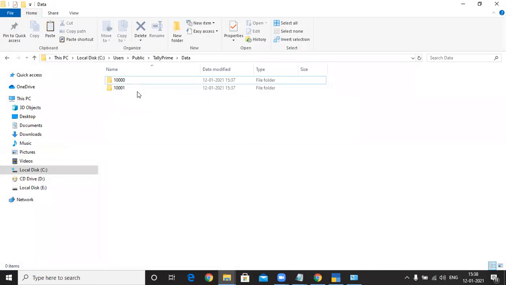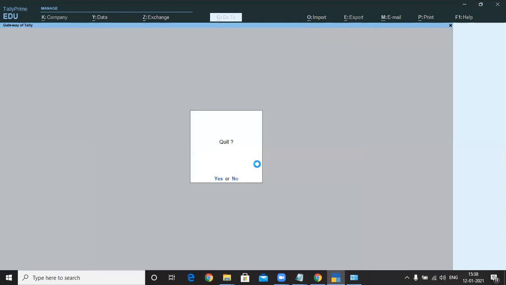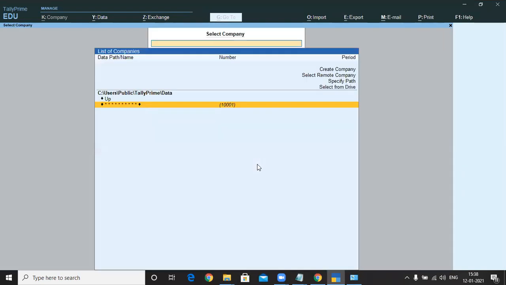This is our data menu path. I'll be deleting this one. So 10,001 is available. Do refresh once. Press N and see this. The 10,000 company is not there because I deleted it from the menu path itself. Now if I create one more company, what is the 5 digits number it will take? Does it take 10,000 or does it take 10,002?